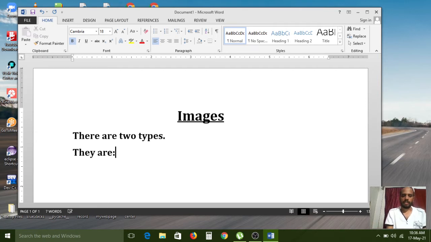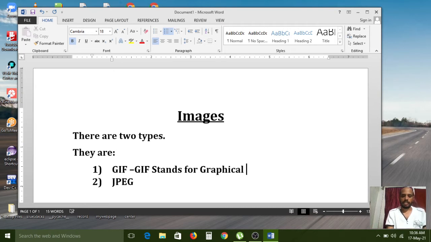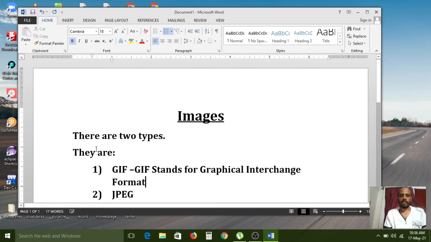The first one is GIF images, and the second one is JPEG images. GIF stands for Graphical Interchange Format.